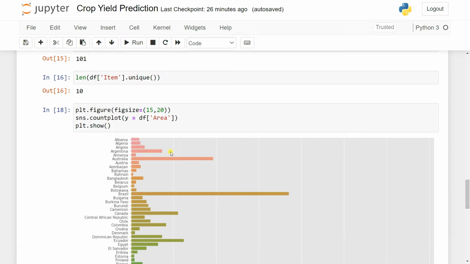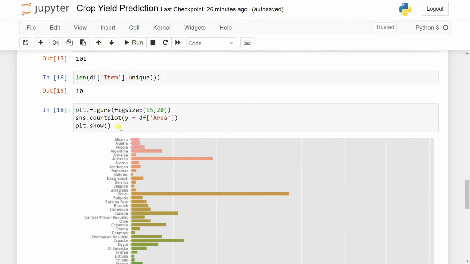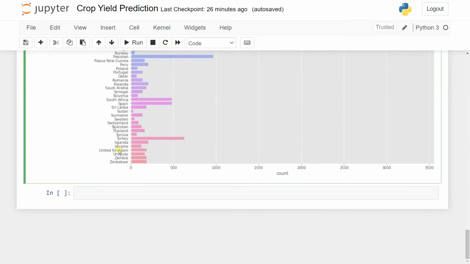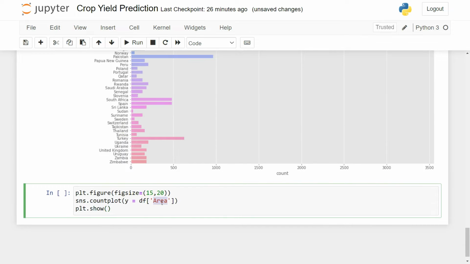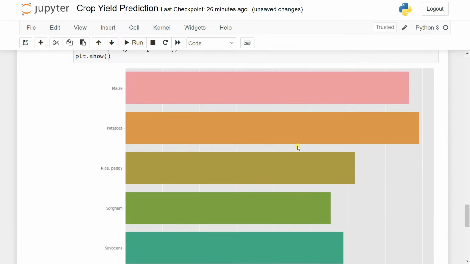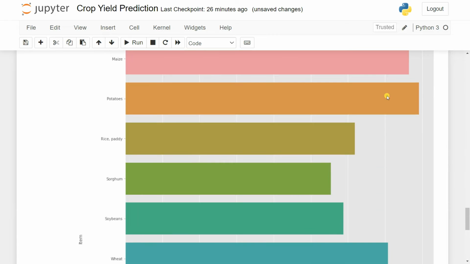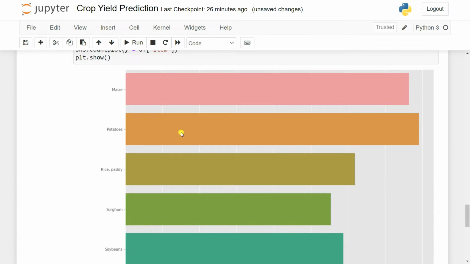Now you can also check the area count. What you can do is the same thing for the item also. So let's try to do it for the items. Okay, this is the item, how the items look like. We see that most of the items are nothing but potatoes. Potatoes actually yield in most of the countries.